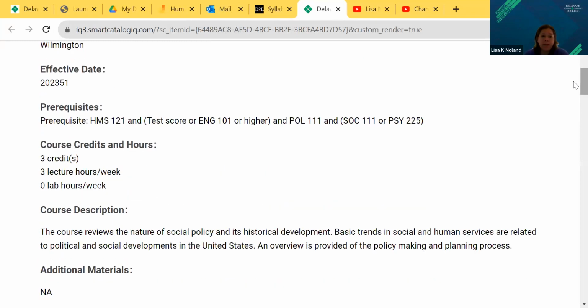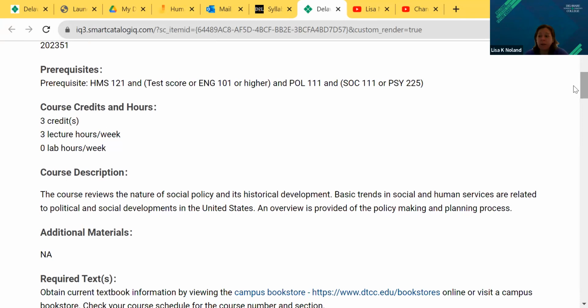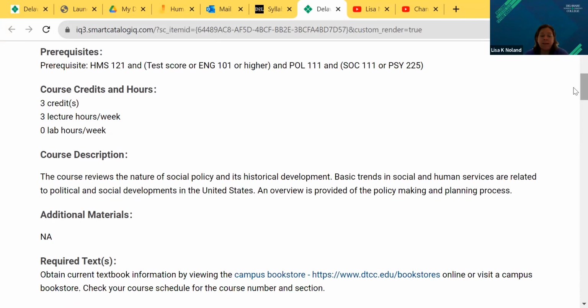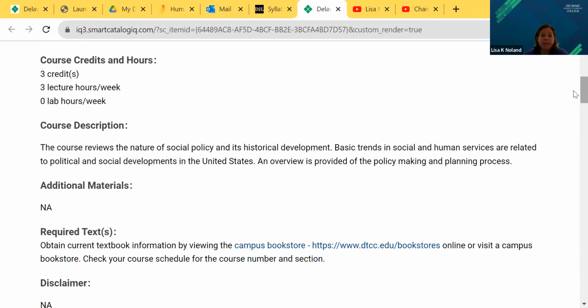This course is meant to review the nature of social policy and its historical development. Basic trends in social and human services are related to political and social development in the United States, and an overview is provided of the policymaking and planning process.